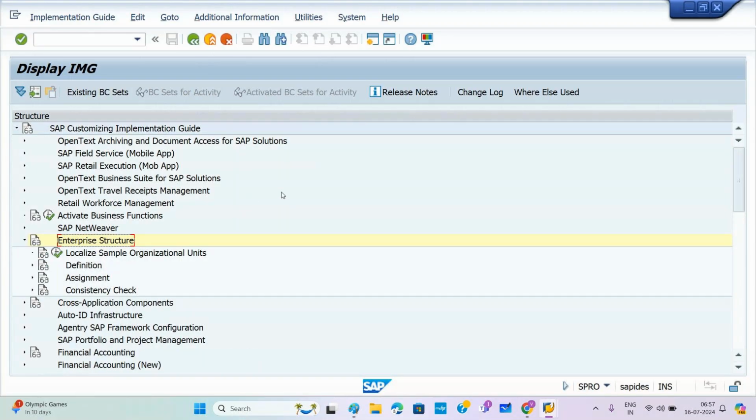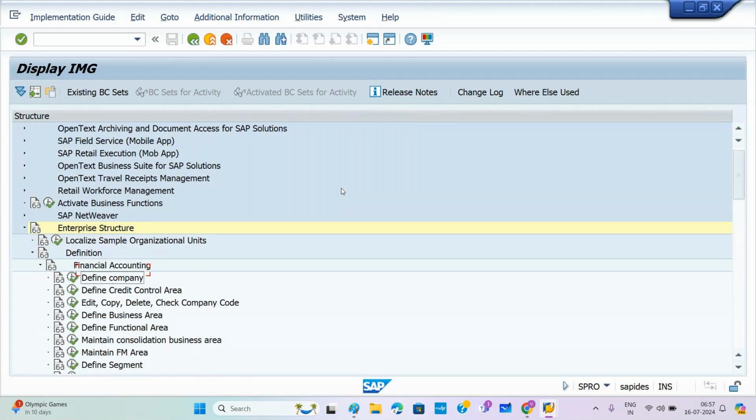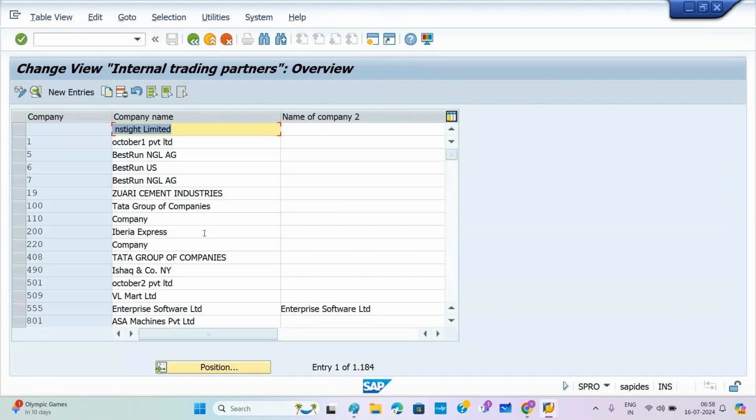Let's say I go to definition. I'll go to financial accounting, something like defined company. Now one option of entering into this screen is you have to click on this activity button. Click on that. It will take you to that screen.